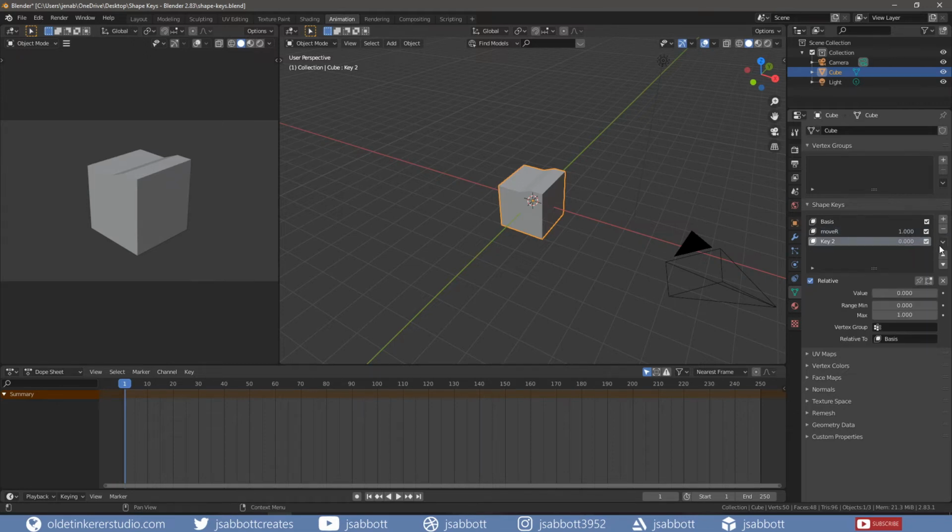Then choose Mirror Shape Key from the Specials list, and then change the value of the third shape key to 1. Now we have a mirror shape key for the object.